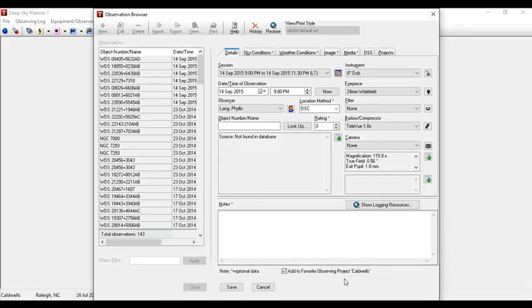Notice Add to Favorite Observing Project. As I enter observations using the observation browser, I can either have them automatically added to the Caldwell's project since it is the current favorite, or not. Generally, when I enter my observations this way, I use the default and I add my observations to the favorite project.